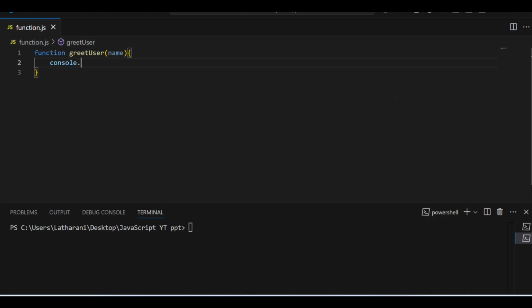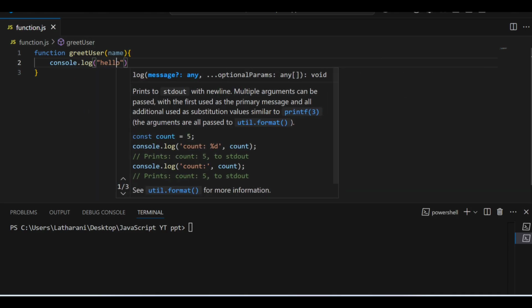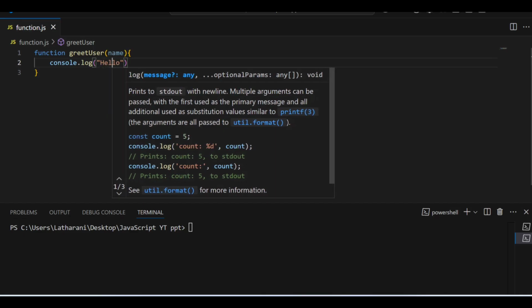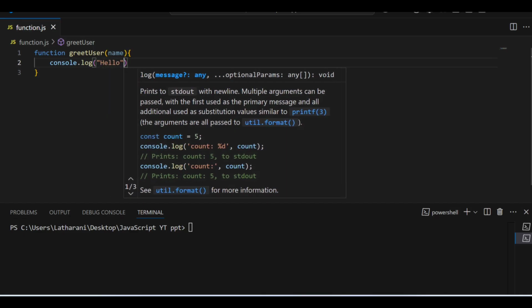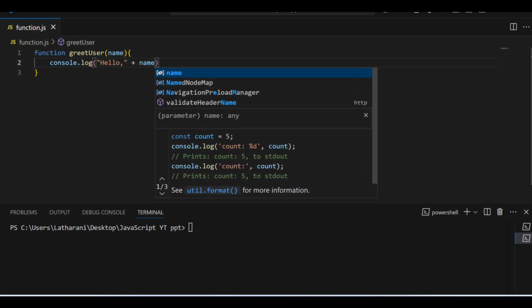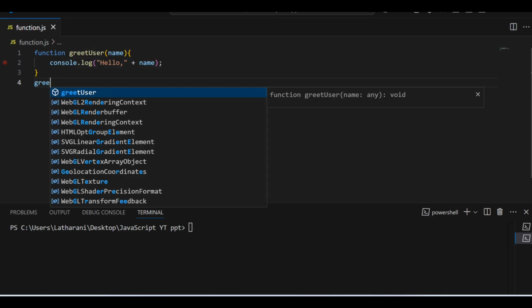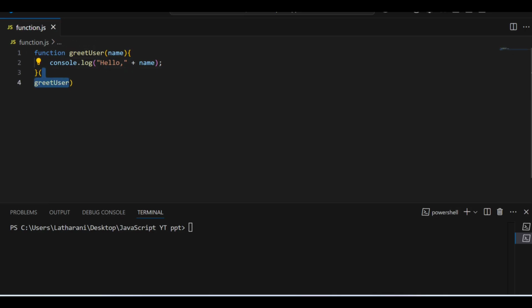Next, we need to close these braces. I'm calling the function greetUser. Instead of the parameter, in the name place, I gave something like an alias. This is how we use function parameters and arguments in a function. I need to save this and run this code. Function.js. Hello, alias. This is our output. This is how we use parameters and arguments in this example.